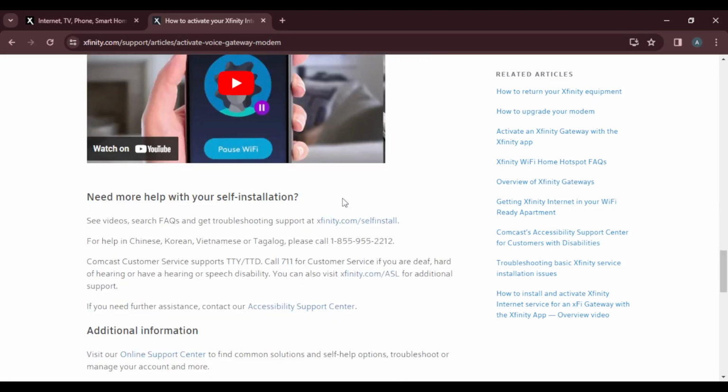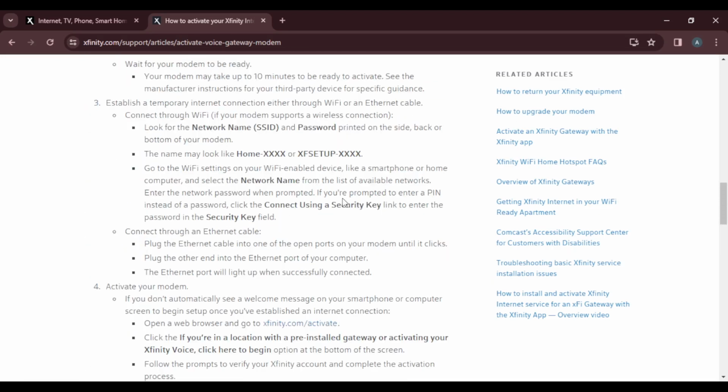And once you're done, that's it. You've been able to set up your Xfinity Internet using the two methods that we have explained above. Isn't it simple? It is. Now you can follow this tutorial from top to bottom to get acquainted with the steps, and once you're done, you'll be good to go. I hope this tutorial helped your search.